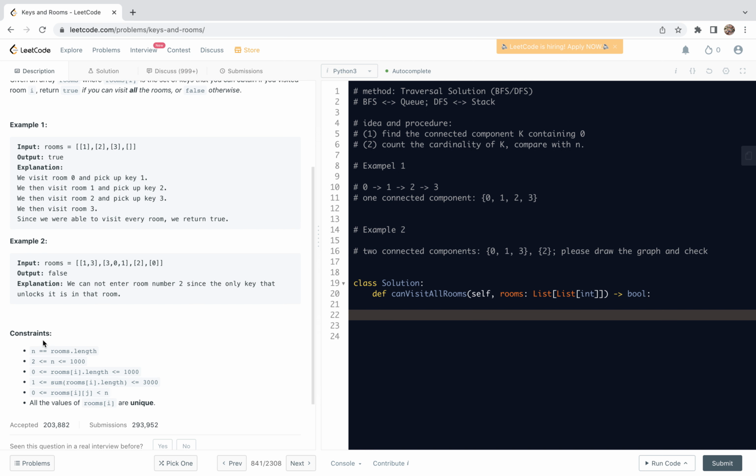So here are the constraints. The length of rooms is bounded above by 1000, and the sum of rooms[i] lengths is bounded above by 3000, and all the values of rooms[i] are unique. So with the statement went over, let's look at the method and the main procedure.